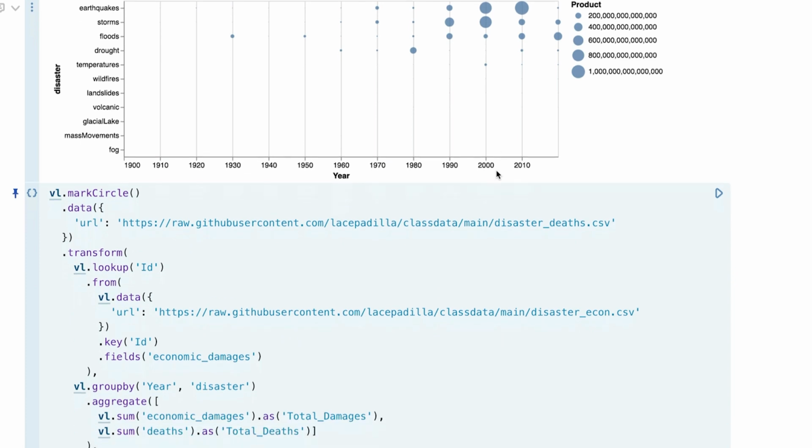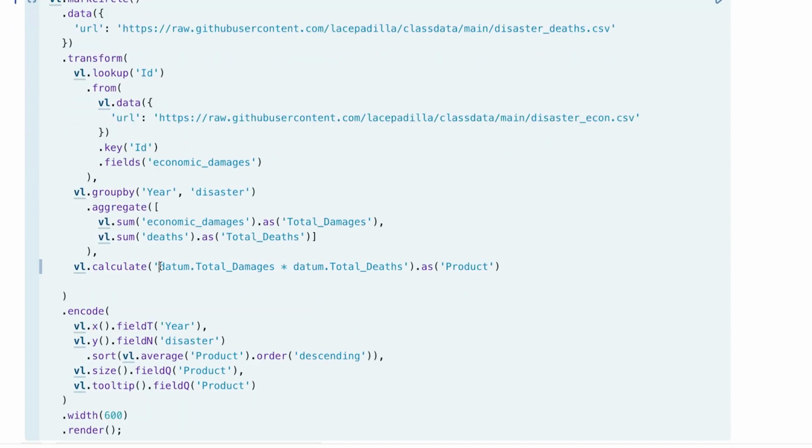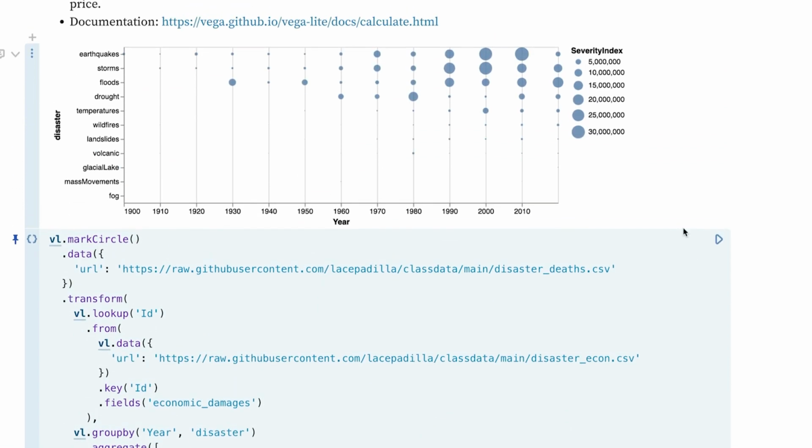We can actually change the calculation to make it a little bit more even. And one way to do that is to simply take the square root of these. So we'll do the square root of all of this. And it's no longer the product, and I'm actually going to call this a severity index. Now what we have visualized here is an index that more appropriately weights the two factors together.